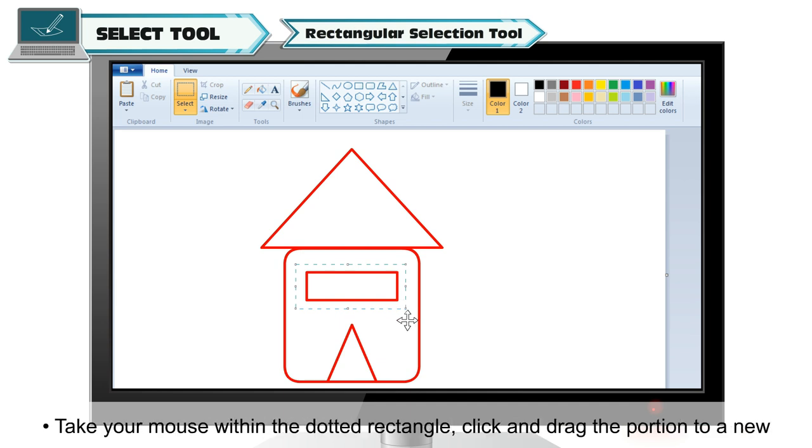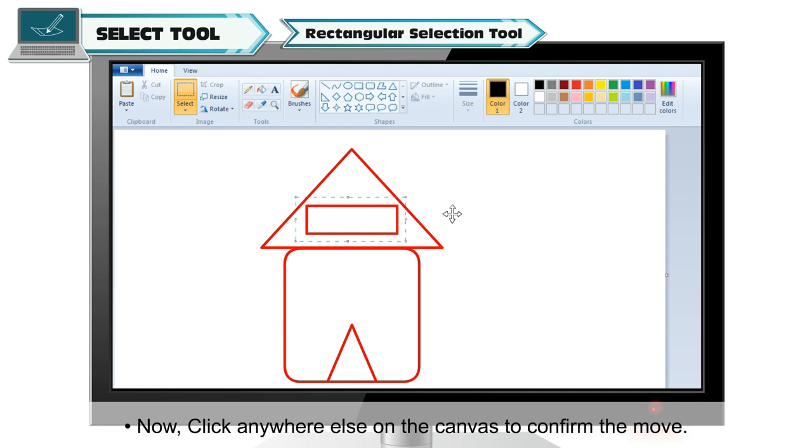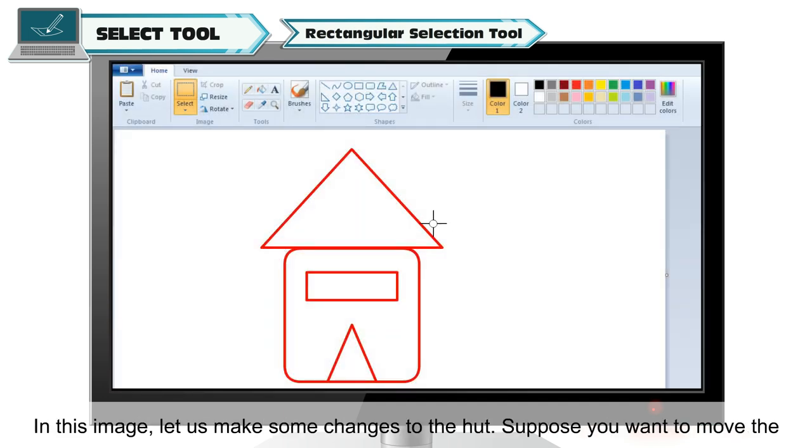Release the mouse button. Take your mouse within the dotted rectangle, click and drag the portion to a new place. This is also called moving in the drawing. Now click anywhere else on the canvas to confirm the move.